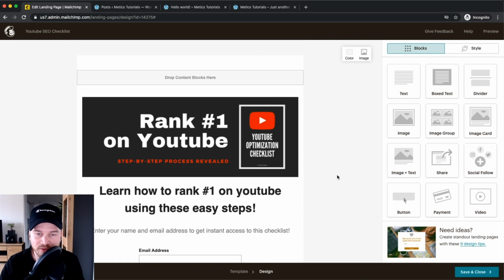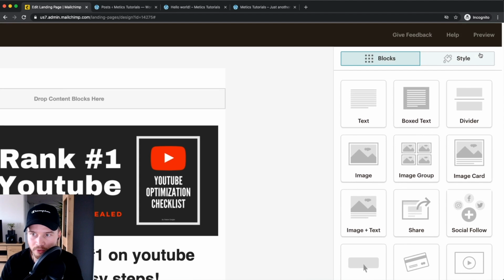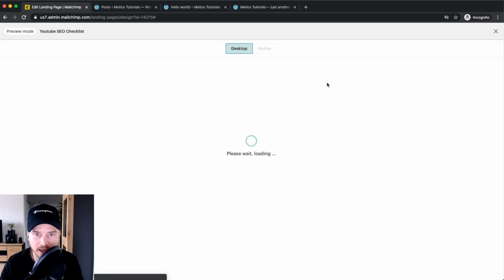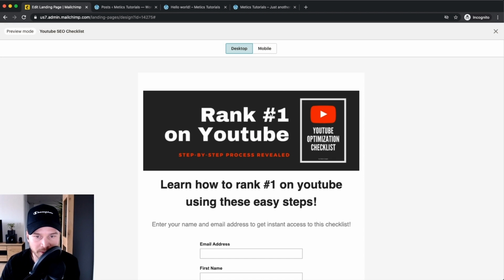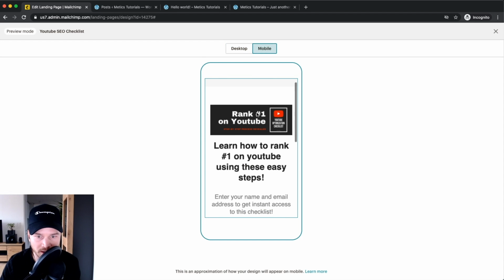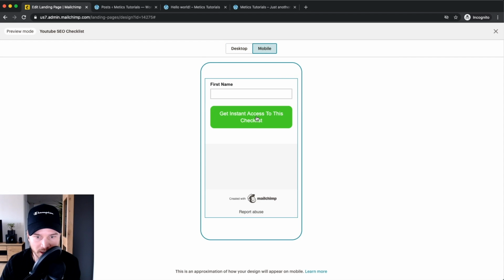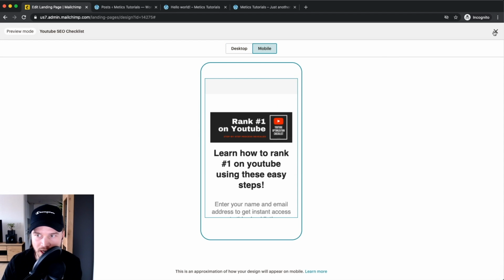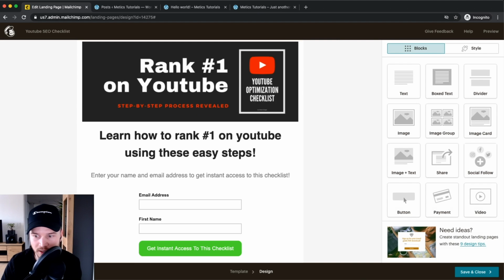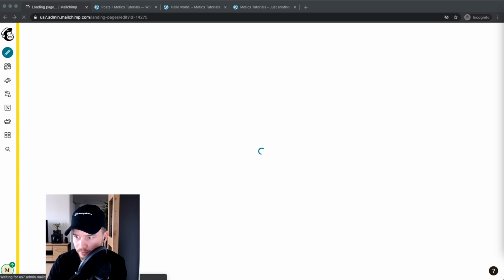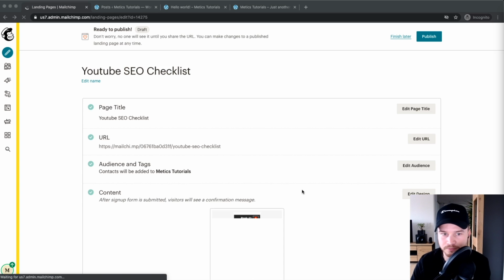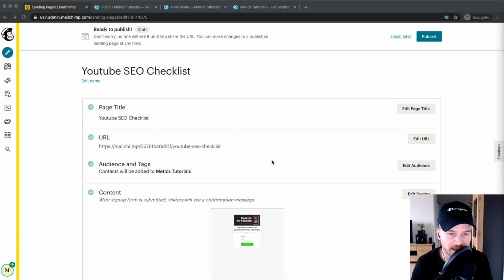And then let's preview our landing page. So go to the top right where it says Preview. And this is what the landing page currently looks like on desktop. And then you can also change to mobile. This is what it looks like on mobile. All right, so let's close out of this right now and click on Save and Close on the bottom right. And here we can finalize our settings.